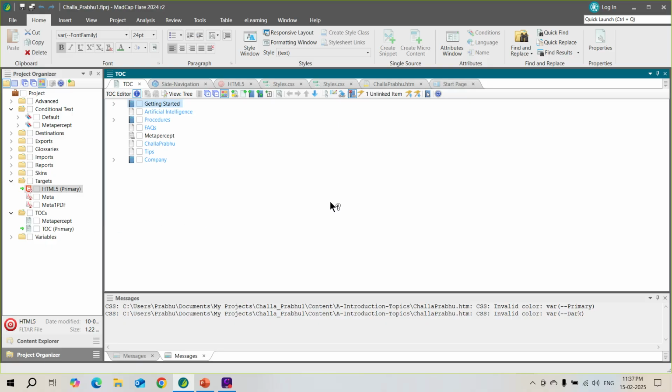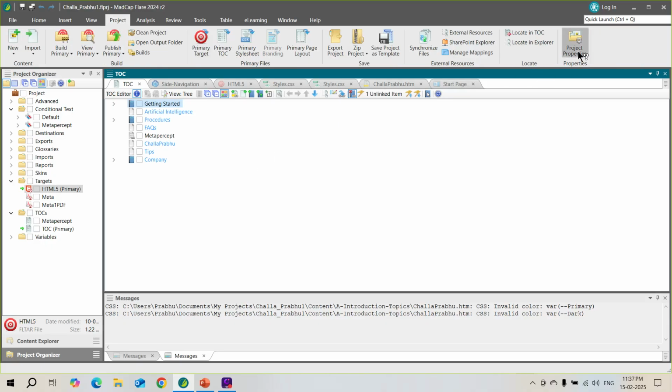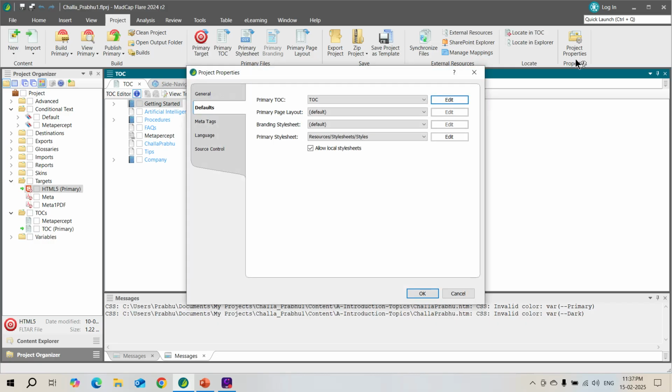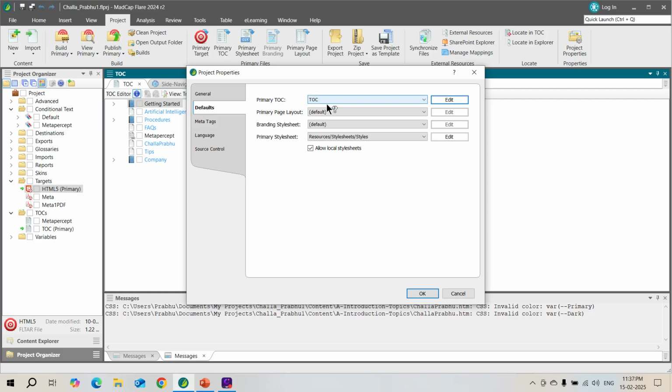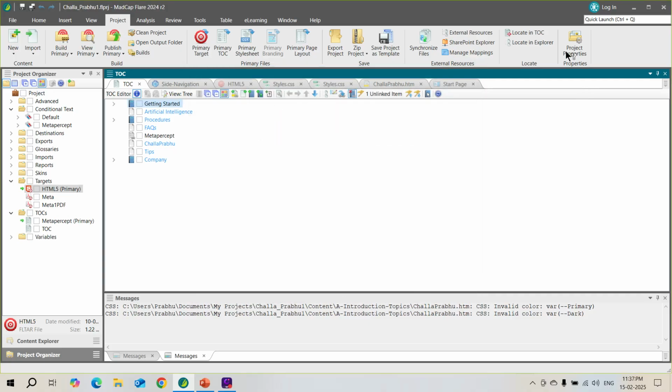In the Madcap Flare application, if you go to project and then come to properties, this is a property setting for your whole project. Under the default tab, you have the primary called TOC. If you look on the left-hand side of the project organizer, the TOC is primary. Now if I change this to Meta percept and click okay, keep watching the TOC: you see the Meta percept becomes the primary now.